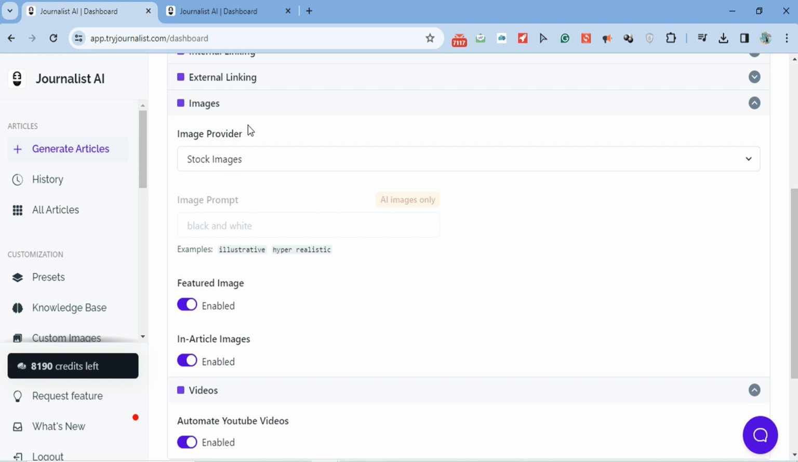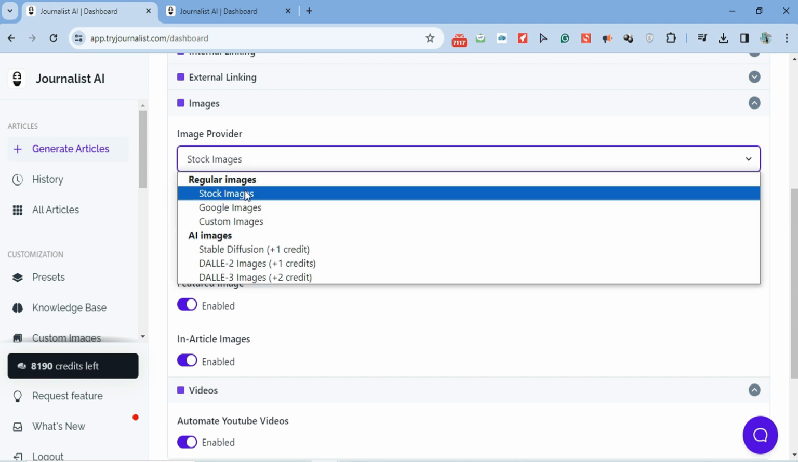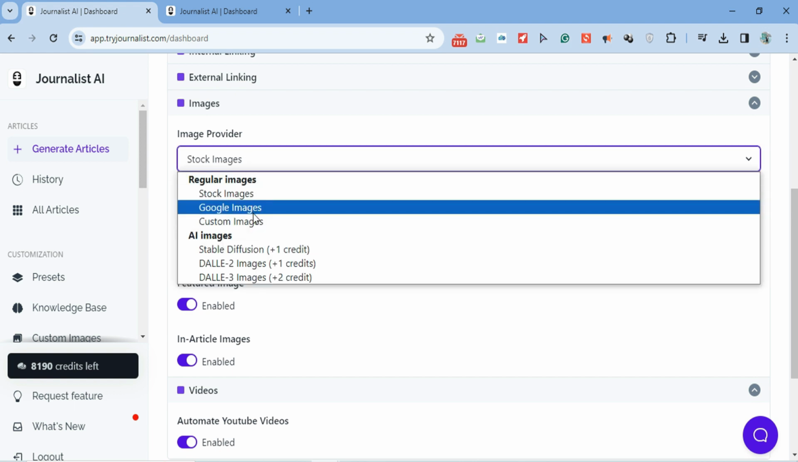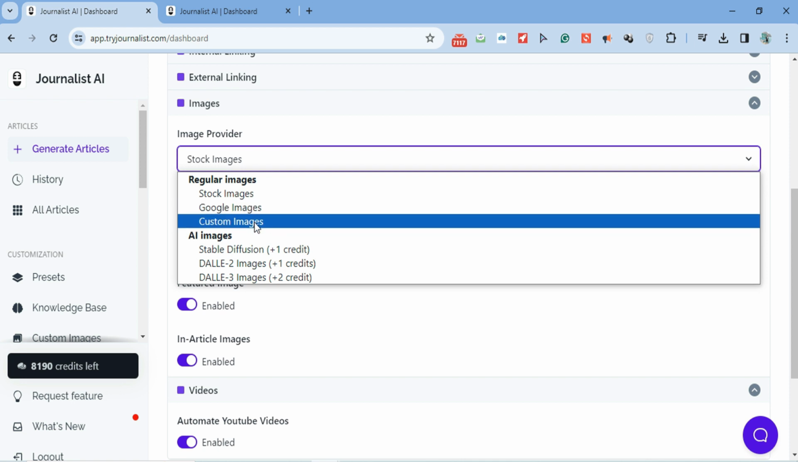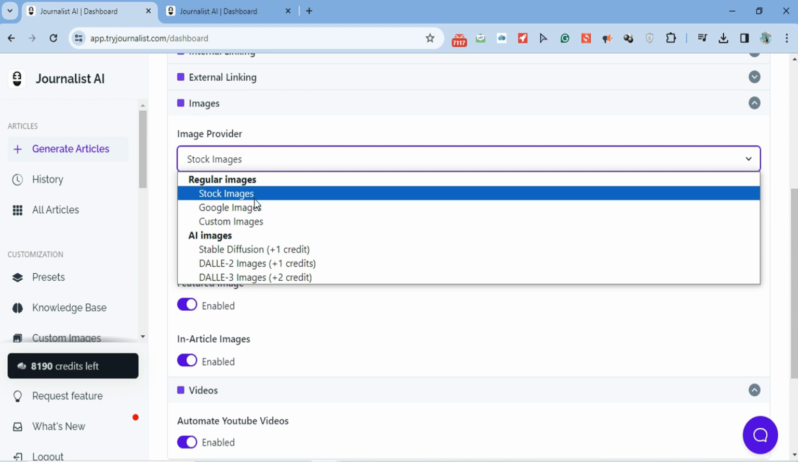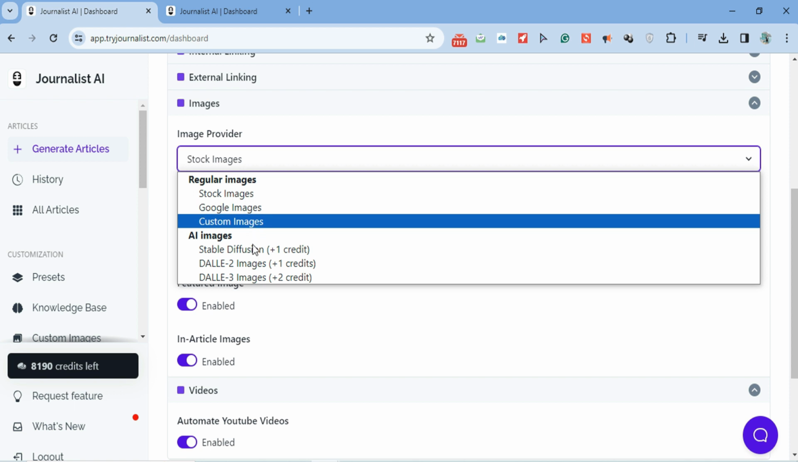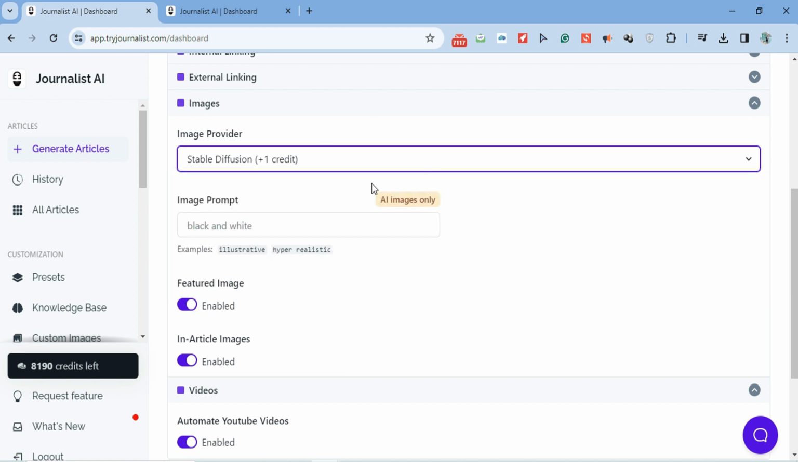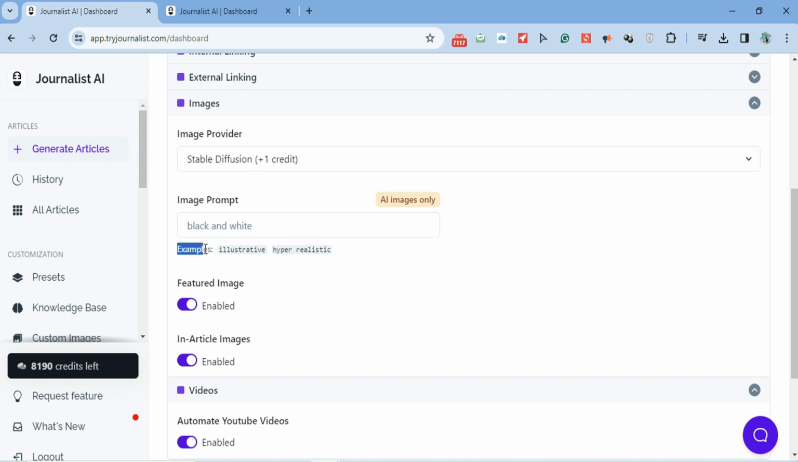What type of images do you want? You want stock photos, Google Images. You want to use your own custom images, because you can upload your own branded images and use them in your articles if you like, right? Or if you want to use AI-based images, you can just choose any of these three models. If you do choose AI images, you can play around with this and add prompts, right? You can make them hyper-realistic, cartoonish, black and white, Simpson style. I mean, you can play around with this however you like.